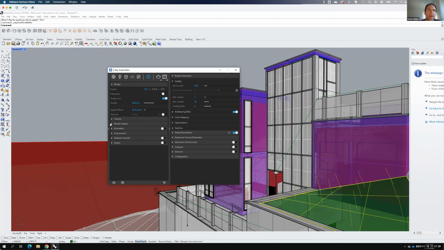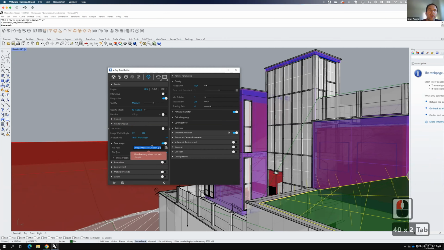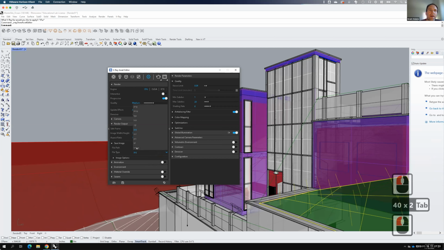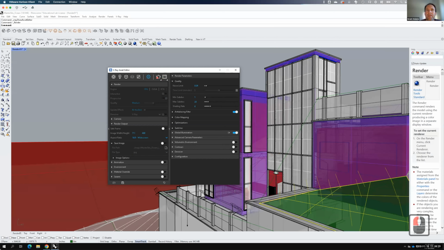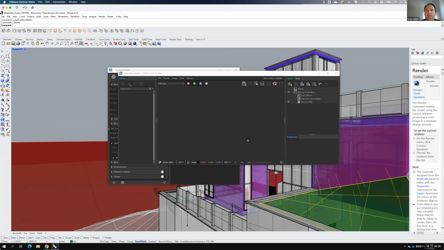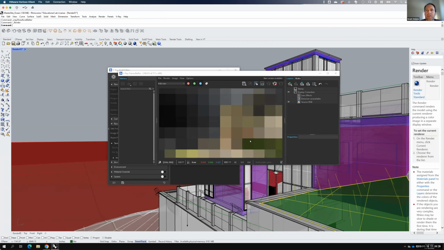Let's double check my render output. We'll shrink this down a little bit. We don't need it too high for our example here. I have it to automatically save. I'm going to turn that off temporarily. And let's go ahead and do a render. We should see now, the sun is on. I can see it there. We should see now that this grass will start to actually materialize right here.